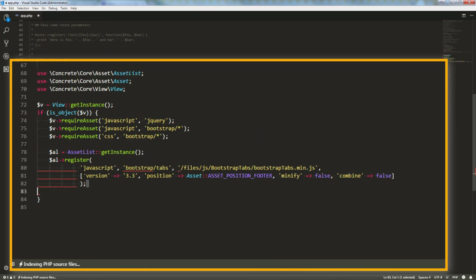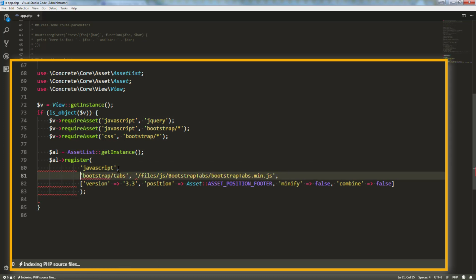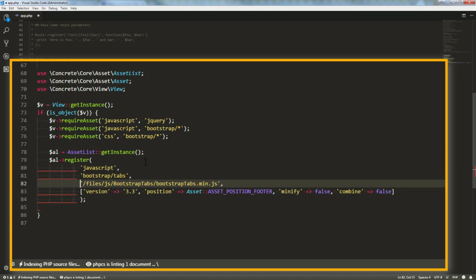So register, what is it? It's JavaScript. So I call it JavaScript. I have two choices here, JavaScript, CSS. I know it's JavaScript. Then I give it a name. I called it Bootstrap slash Tabs. That's how Concrete5 will identify it and know what I'm talking about. I could call it anything I want as long as it helps me identify it. Then I'll tell it where to find it. Here it is. So you don't need to tell it it's in application. It will know because you're calling it from this app.php file. So you say it's in files, JS, Bootstrap Tabs, and then the name of my file here.